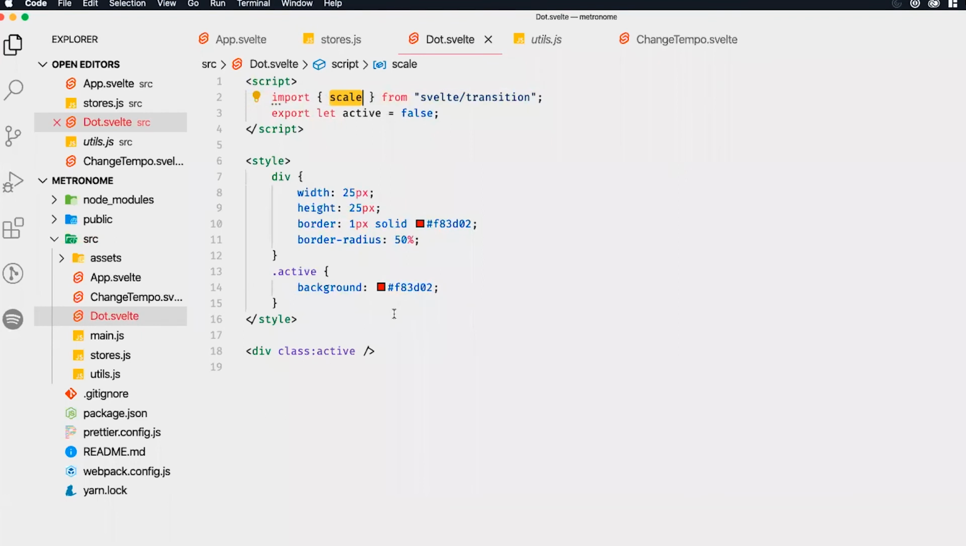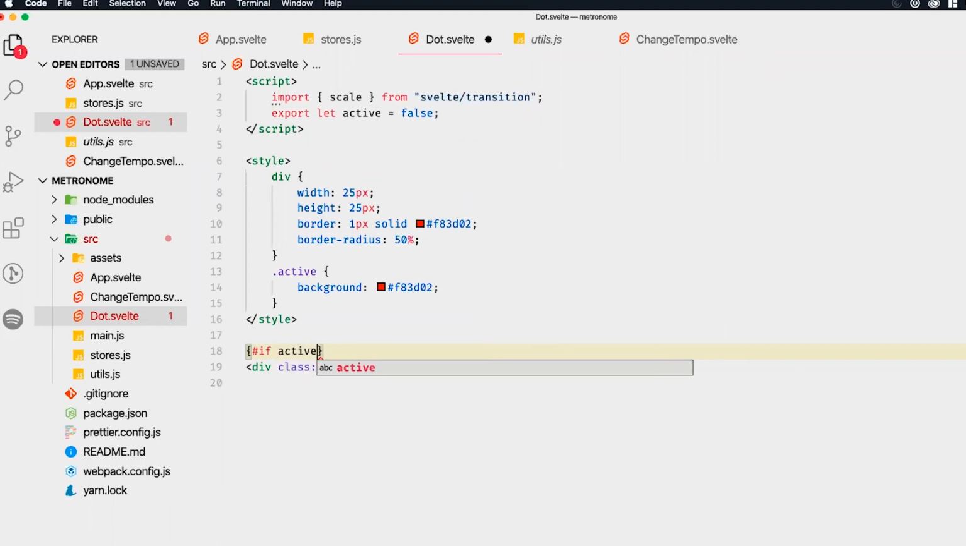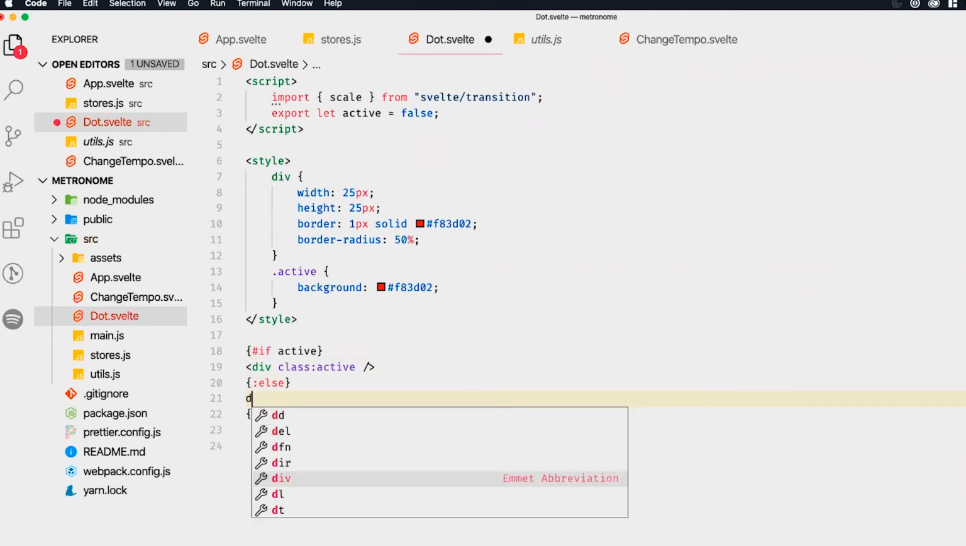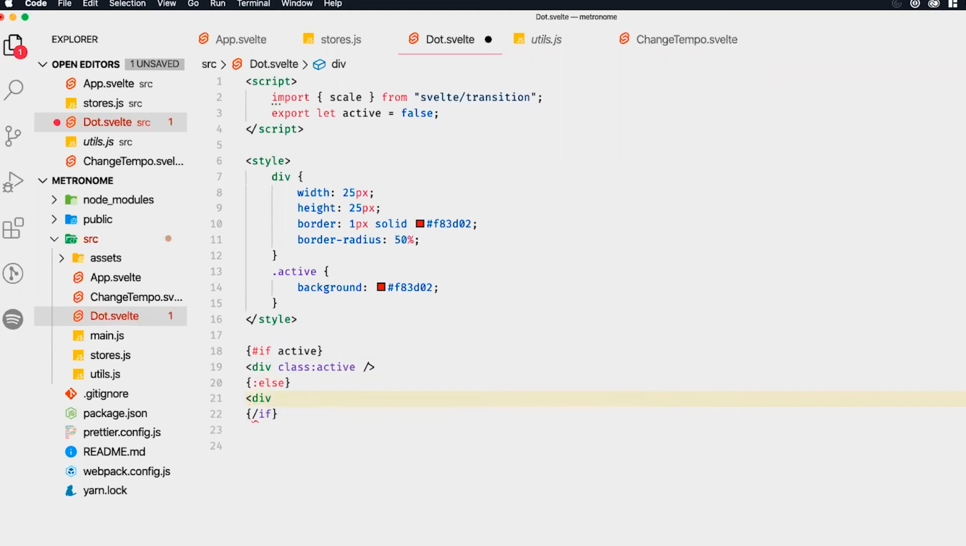And how does this animation work? By default in the framework, it works every time a component enters or leaves the DOM. So for doing that, we are going to use another Svelte logic block. We can say if active, and let's just close this. If it's active, we're going to display this. Otherwise, we can also use this other syntax, an else block, and we are just going to display the div like this.